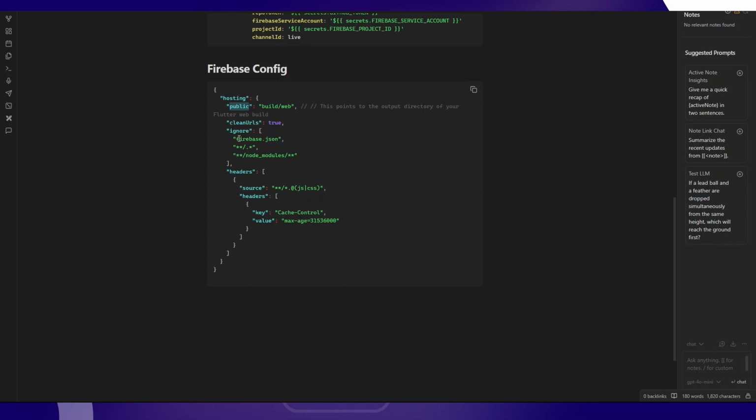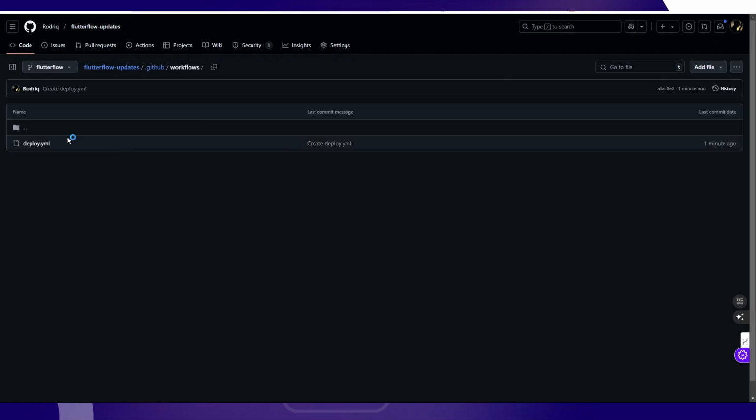We are ignoring any files of this format, any Firebase or JSON file, any hidden file, and anything relating to node modules. And for our header, we are just doing a simple cache of the JavaScript and CSS, so that it's going to make our page load faster once users have already loaded it the first time. This is an important aspect, why I want to also handle this. And this file is called Firebase.json.